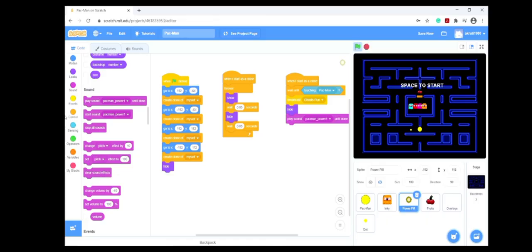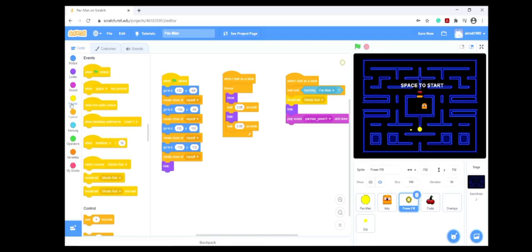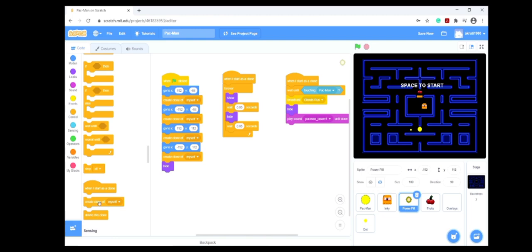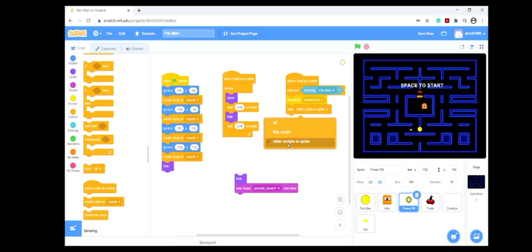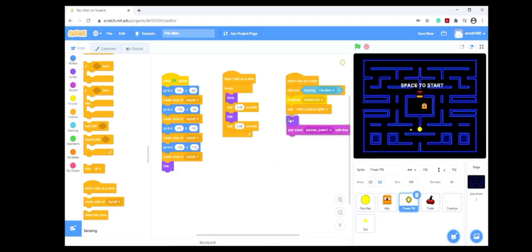Let's see. Let's move our Pacman. Before we play, we have to stop all the scripts, correct? So let's go to control. We will stop all. Before we hide, we have to stop the script. Stop all the scripts in the sprite and then you hide it. Now let's hit that. Press space, start moving, let the Pacman eat the power pill.